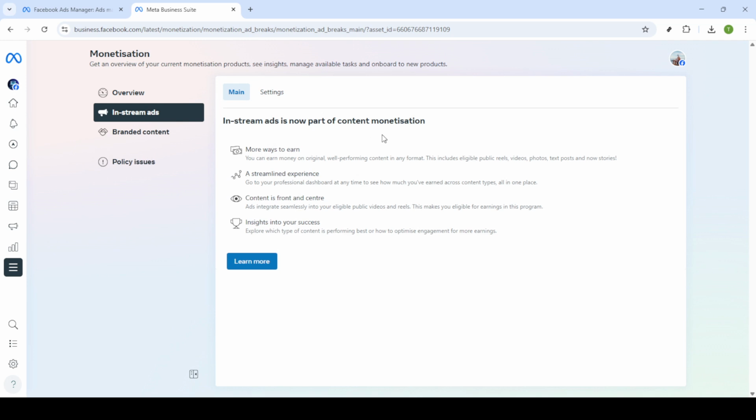And there you have it. Unlocking Facebook ads on Reels can open up new avenues of income and audience engagement for creators. It might seem like a bit of a process, but taking these steps can set you on the path to monetizing your creative efforts effectively.